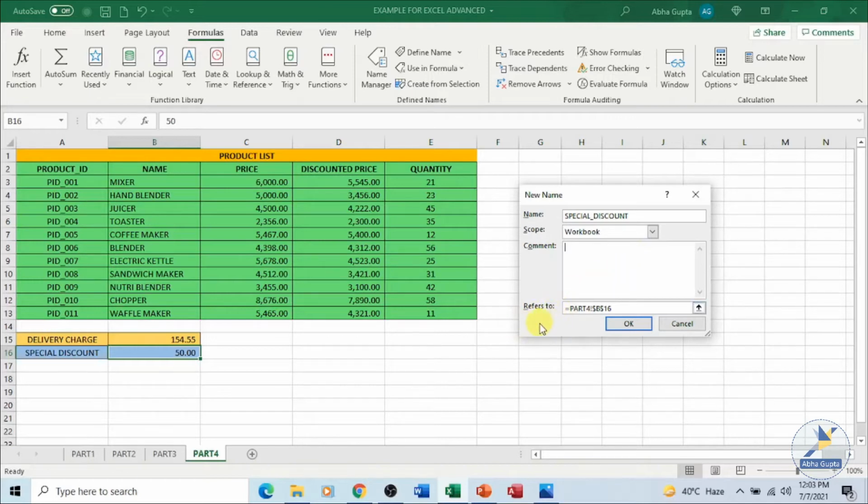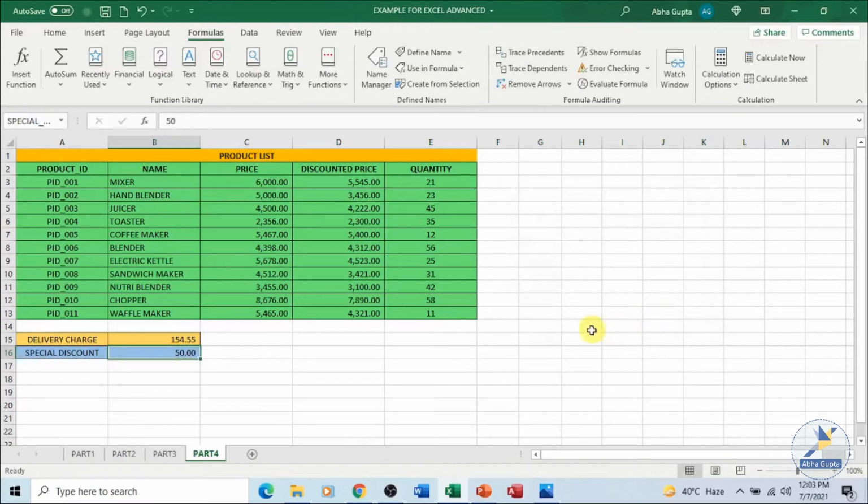Then you have refers to. Over here it will show you the selected cell. Like for example, I have selected this, so it is showing that special discount is the name being given to this particular cell B16. So it is defined with the name of your worksheet. That is, the name of my worksheet is P4 or part 4, exclamation mark, and then the cell address or your cell coordinates. Now keep in mind, whenever we are defining a name, it is the absolute name. It is given together with your $ sign, and click on OK. Your name is being defined.